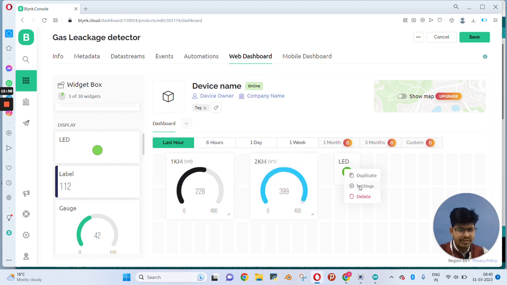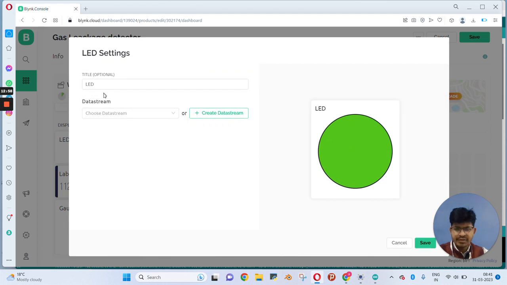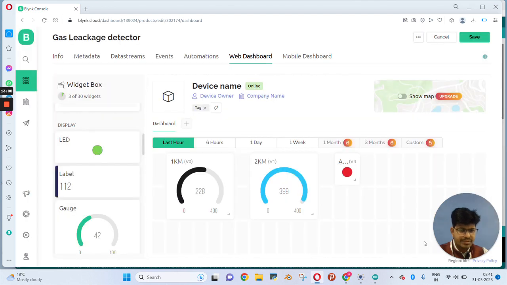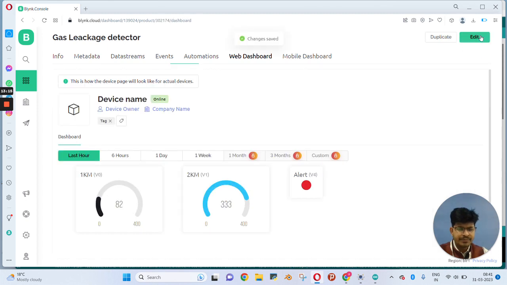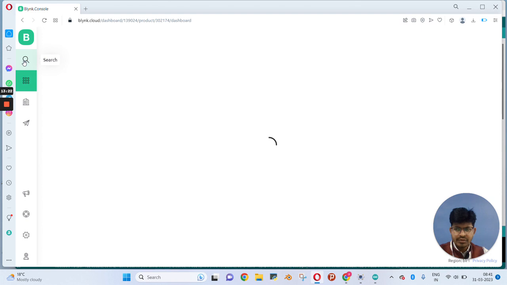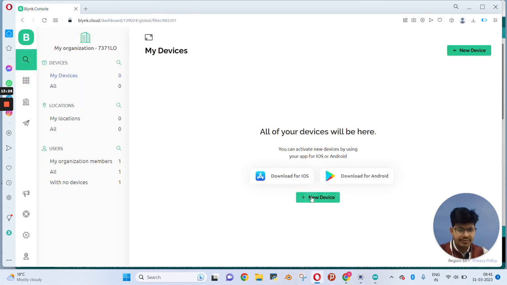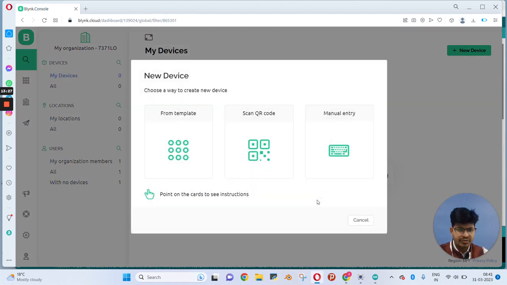Now click on the LED and click on settings. Here you will get a pop-up, and in data stream you have to choose the alert that we created earlier. So click on save. Here the configuration for your web dashboard has been completed. Now click on save, so it will get saved on your Blynk console. Now we need to move to the search option. Here you will get an option for adding a new device. So click on this and it will throw up a pop-up.